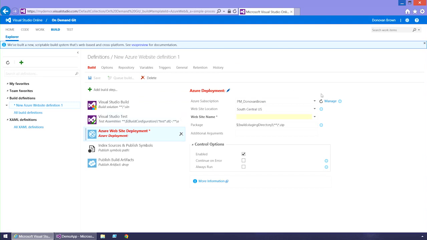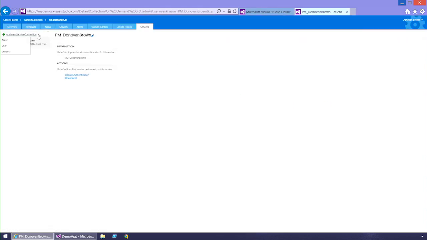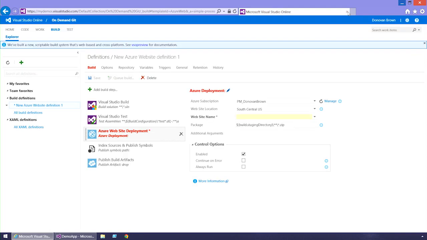TeamBuild also provides a way for us to securely store the credentials needed to communicate with Azure and other services like Chef and SonarQube. All we need to complete our build is provide the name for our Azure website. If the website name already exists, we will simply use it. However, if the website does not exist, TeamBuild will actually create the website for you. Now we can save our build.